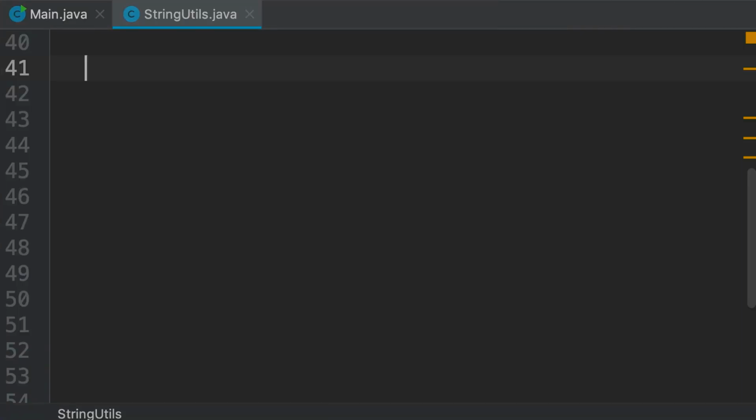Let's see how we can check if two strings are rotations of each other. For example, if you have A, B, C, D and rotate it by one character to the right, we'll get D from the end and put it at the beginning. So we'll get D, A, B, C.